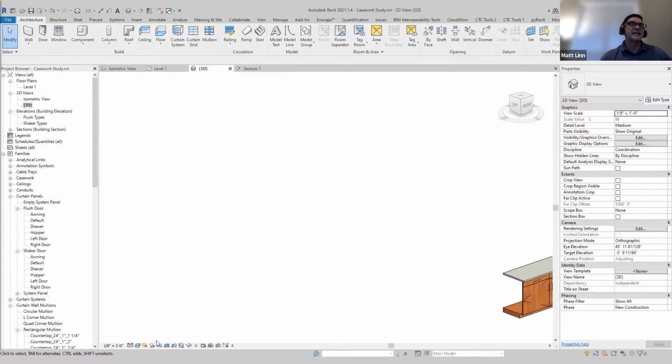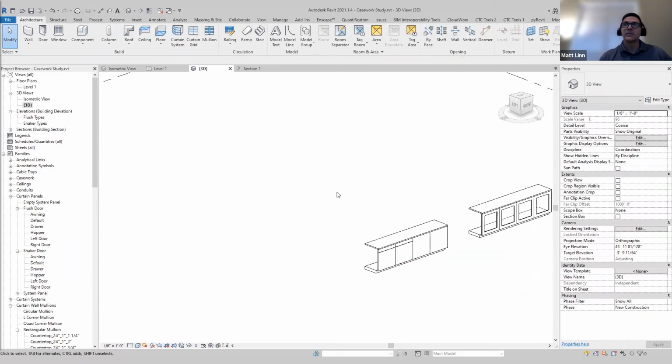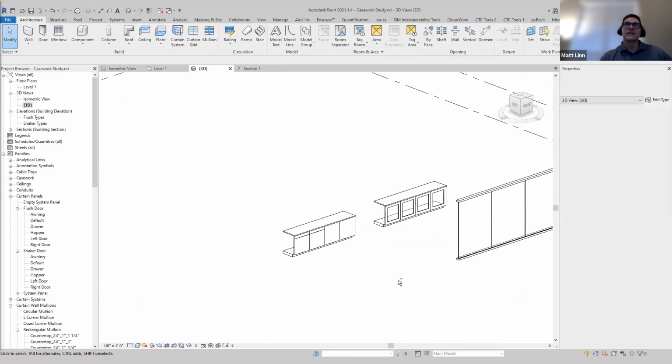Okay, so what about in 3D? What do we get here? I'm going to go back to the coarse level with hidden line. At this level, you can still see how they are panelized down. If you have drawers, the grids themselves will show, so you can see how it's broken down into doors and drawers and however you break that down.